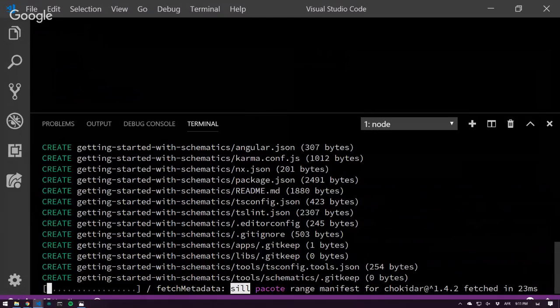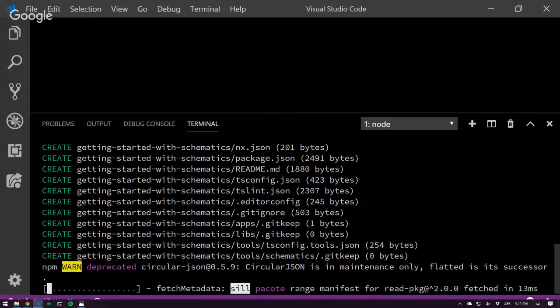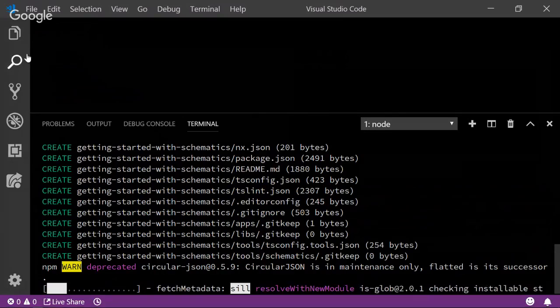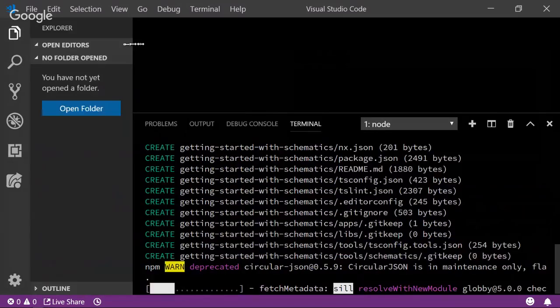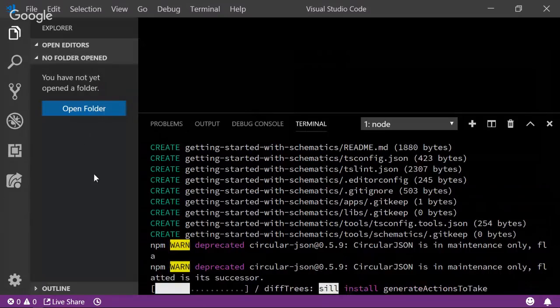Our files are created, and right now it's probably doing an npm install, getting all the packages so that we're ready to go. The next thing we're going to do after this is open the folder to this specific workspace, and then we're going to want to create a new schematic. All right.